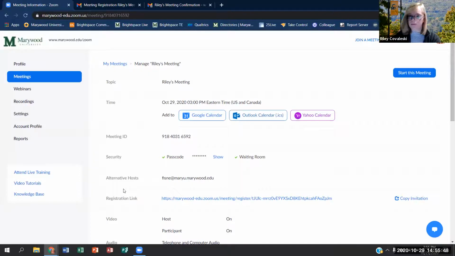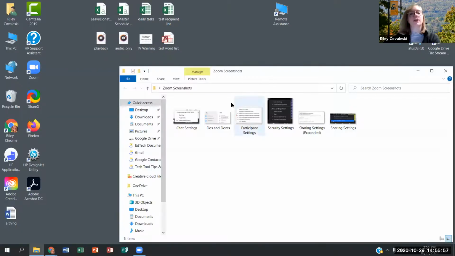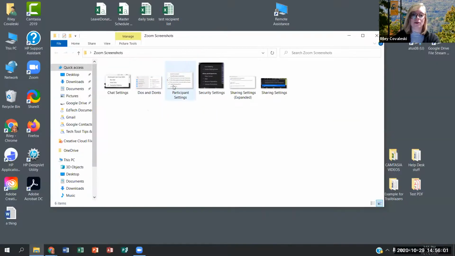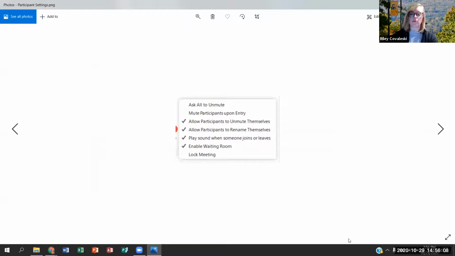Now, I keep mentioning that you can toggle some settings within the actual meeting itself, and I can't actually show you that from our meeting, so I took some screenshots just so you can see what it would look like. So one of the first ones I want to mention is this participant settings. So when you look at the bottom of your Zoom screen, you'll see a whole bunch of little icons, and one of them is participants.